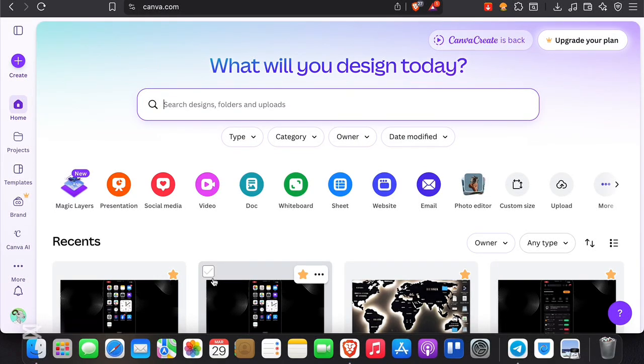In today's full tutorial, I'm going to show you how to design a high converting fast food poster using Canva, step by step, even if you are a beginner. By the end, you will know how to create eye-catching restaurant posters for burgers, pizza, fried chicken, or any fast food brand. So, let's get started.